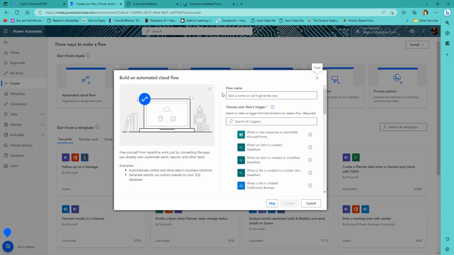So click on this, name the flow, and I'm going to name it as customer feedback. And choose the flow's trigger, that when you want this flow to be triggered. So I want this flow to be activated when a new response is submitted in Microsoft Forms. There are many other options over here, but I'm going to select this one. So whenever someone submits a new response, this flow will be activated. So click on it and click on Create.